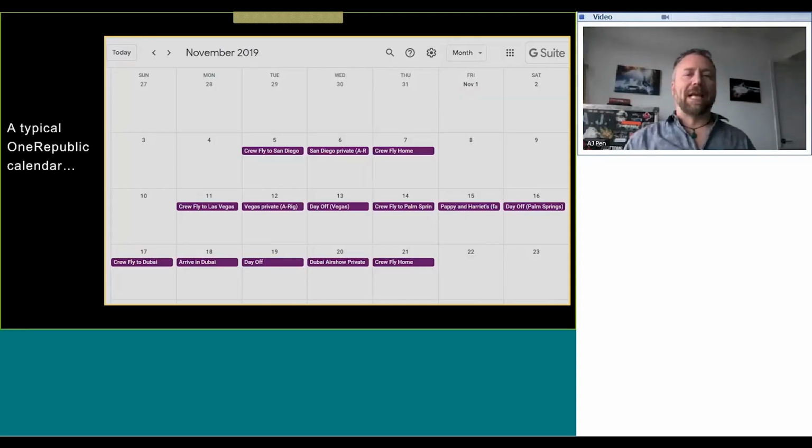Let's take a look at a typical month with OneRepublic. Here's our official calendar for November last year. On the 5th of November, we flew to San Diego to do a San Diego private on the 6th. Can't remember exactly where that was, but I did save the plot. I'll show you in a second. And then we flew home.